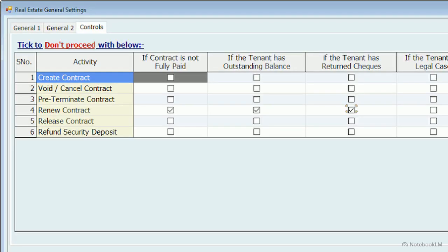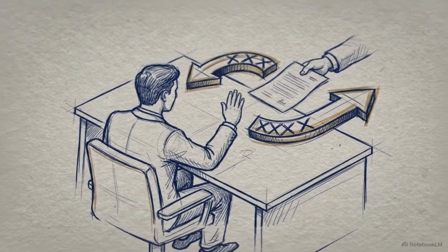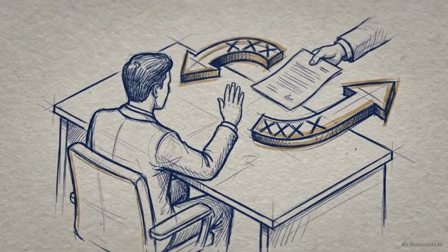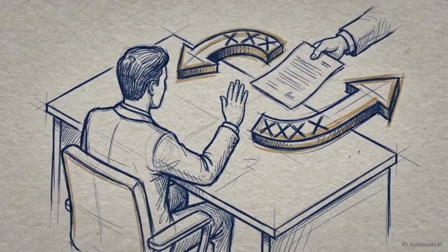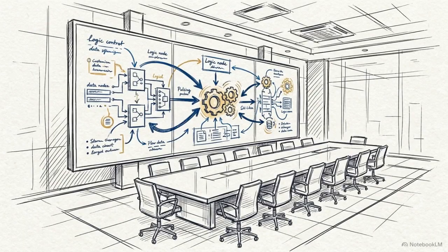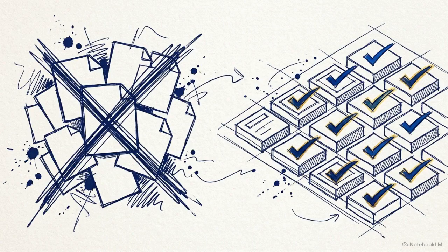Find the intersection of row 4, Renew Contract, and column 3, Returned Checks. Ticking this box forces the system to automatically block any user from renewing a contract for a tenant with bounced checks. Hinawi ERP, established in 1998 and functioning in both Arabic and English, provides this matrix as one of its most rigorous automated enforcement tools. This instantly enforces corporate policy without human oversight, eliminating the need for manual background checks.